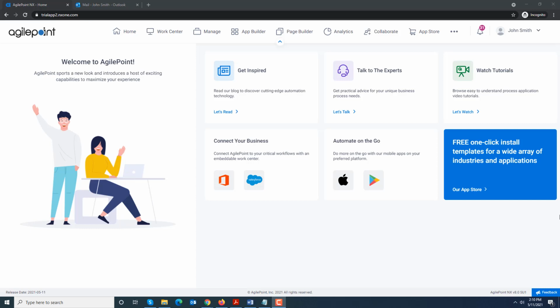Hello everyone. In this video, we are going to look at the developer collaboration feature which is being introduced in AgilePoint NX version 8.0 software update 1. You have probably noticed that one of the central themes of AgilePoint V8 is a complete user interface overhaul, including a revamp of the app designer experience.